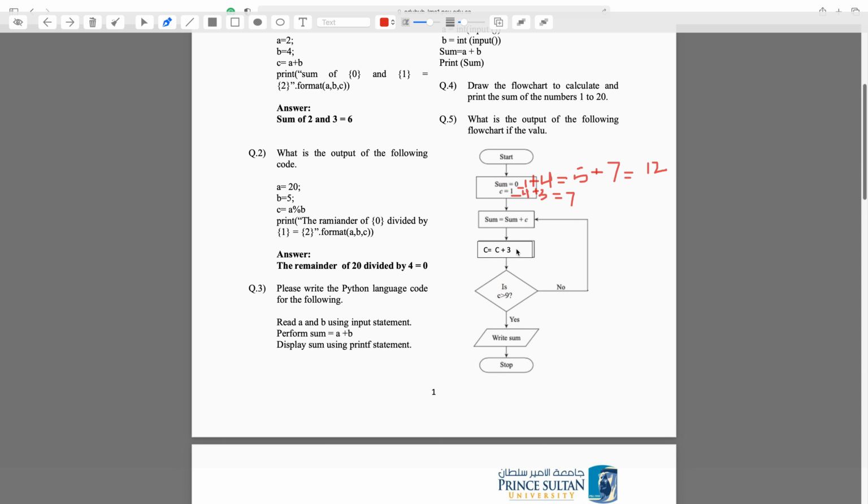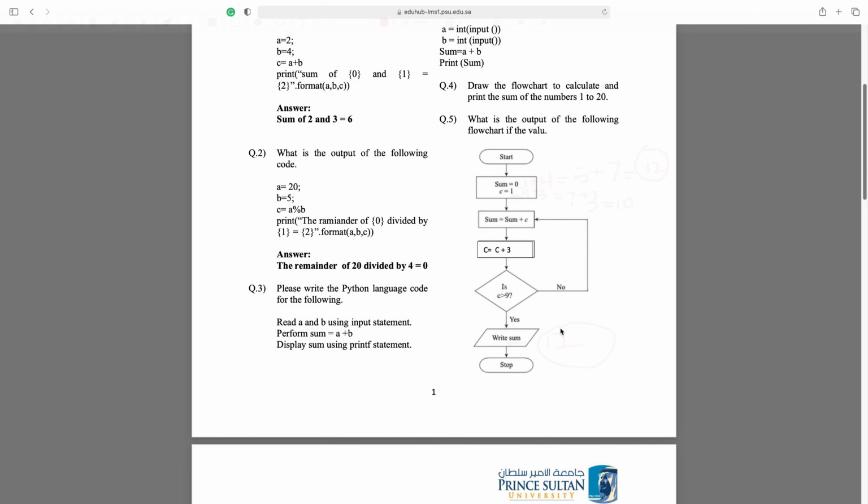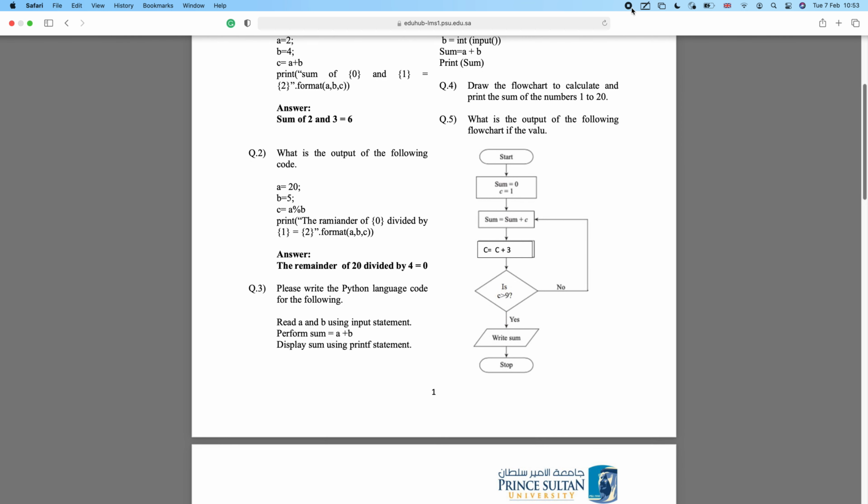C is equal to C plus 3. What is C? 7, and then you add 3 to it. What does it become? 10. Is 10 greater than 9? Yes. If it's yes, then it prints it. What will it print? Sum. What is the value of sum? 12. So it will print 12. So the answer is 12. That's how you have to write the answer here. Alright? Okay. This is basically the solution to the quiz, and I also explained how the actual question could be varied.